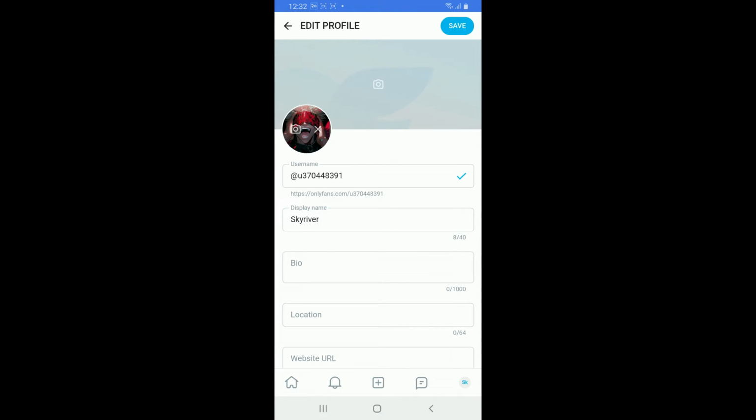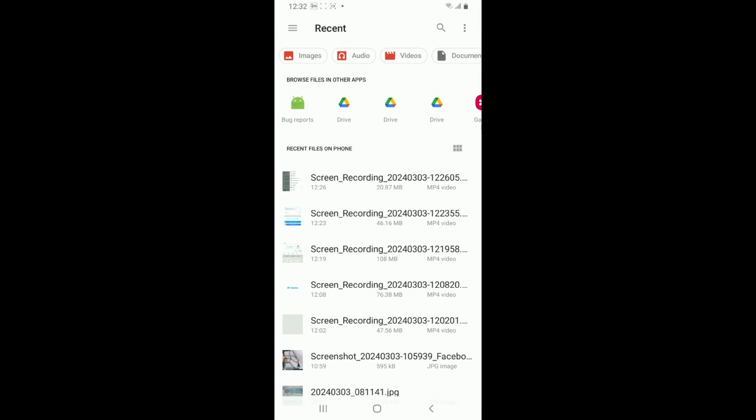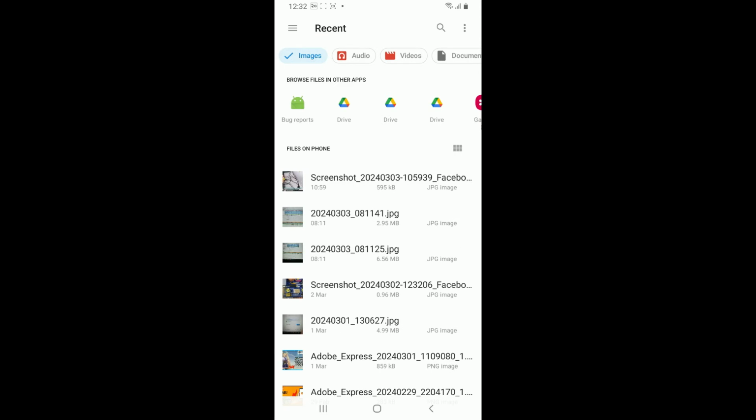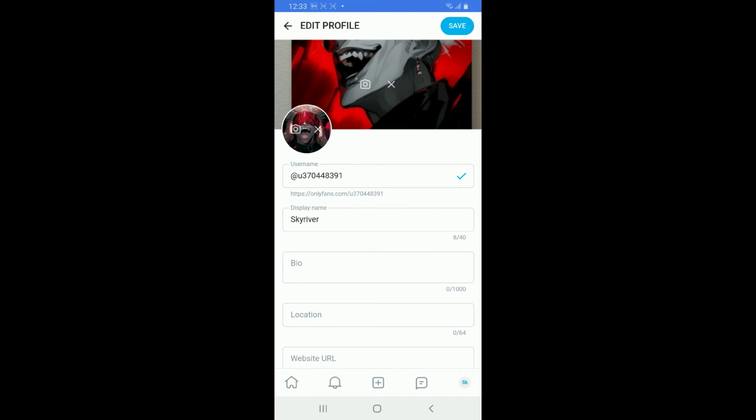You can also add a cover image by selecting the camera icon at the middle of the screen. You can also select a cover image from your device's library and finally, tap on Save at the top right corner. This will then be able to add a profile picture for yourself on OnlyFans.